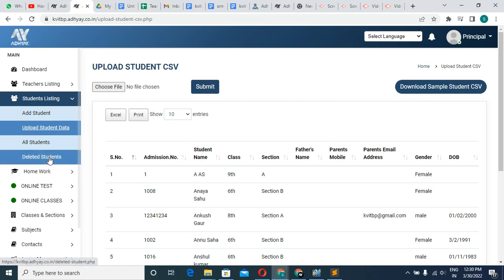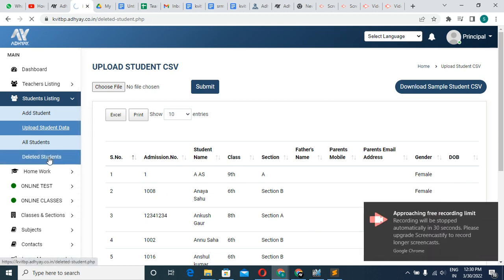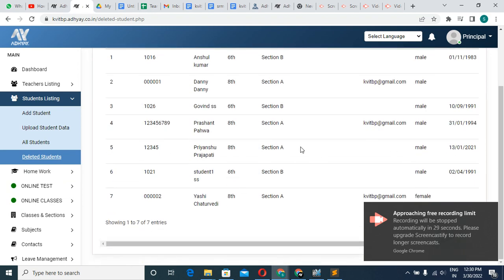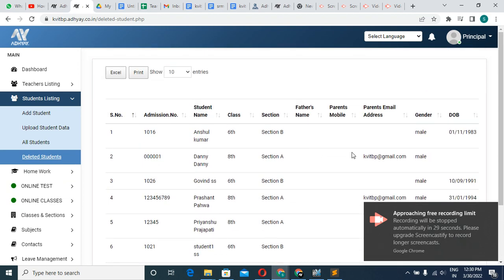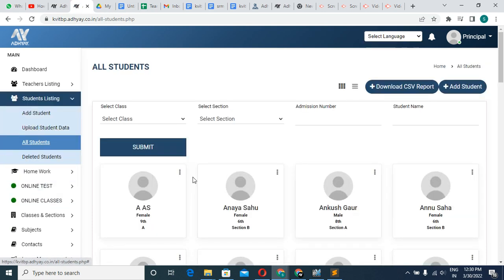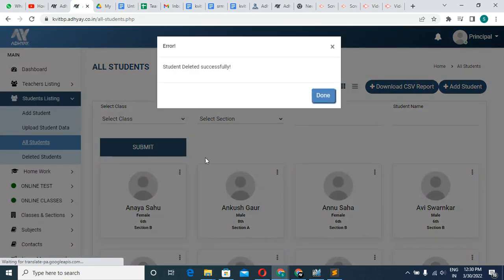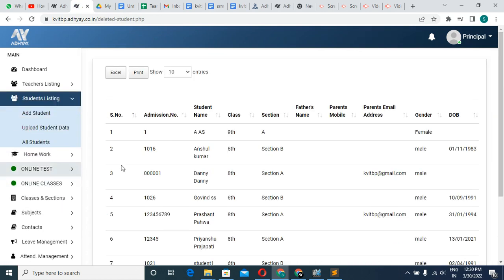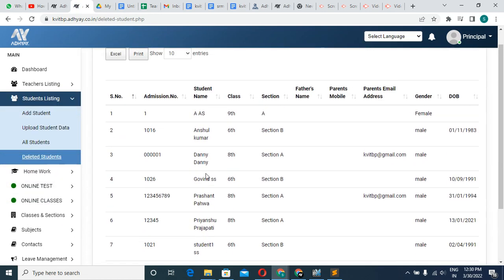Then we go to deleted students and see the details of deleted students, and also we go to the all student list. In here we see one profile, an edit option and a delete option. When we click delete, the profile will be deleted successfully, and we see it in the deleted list here.